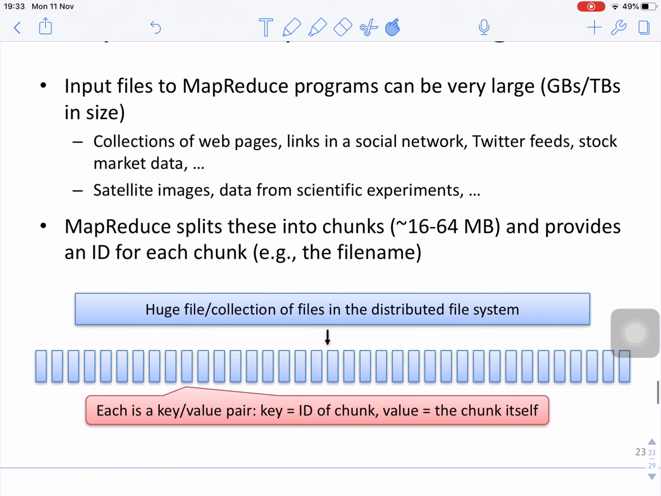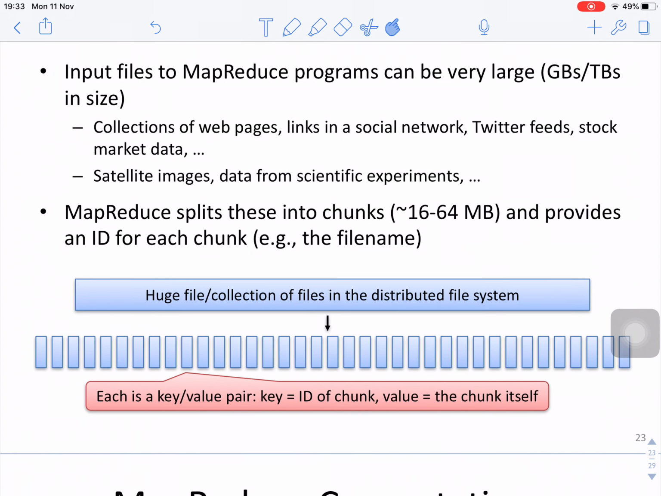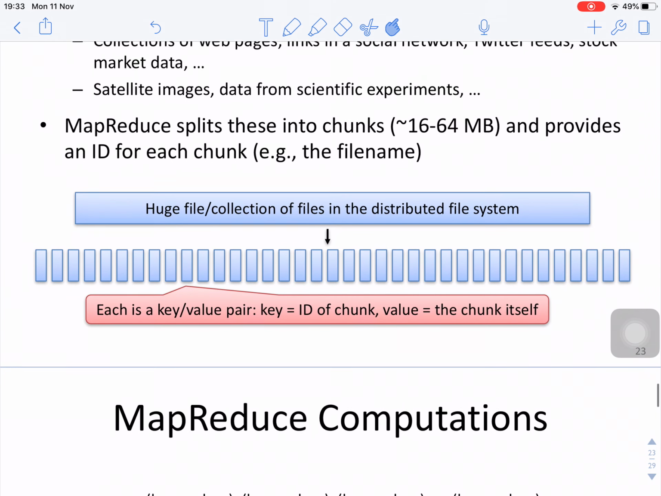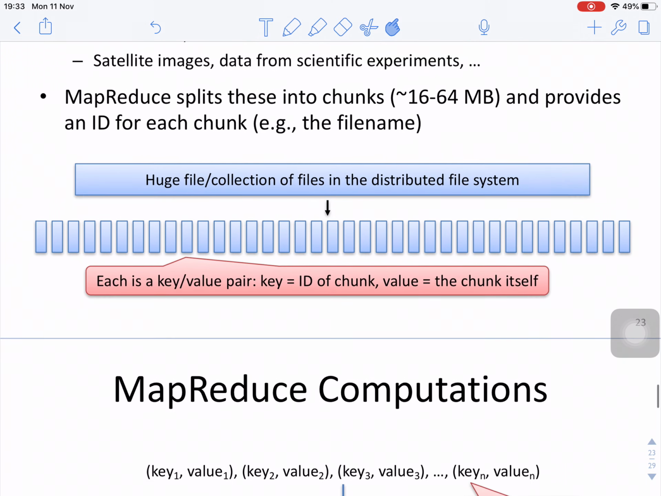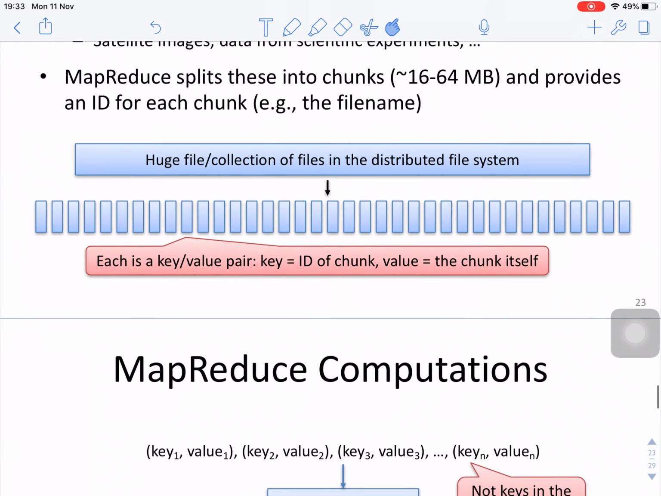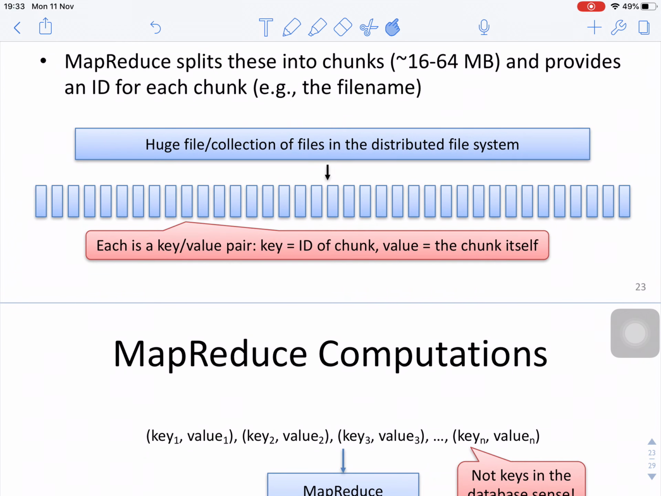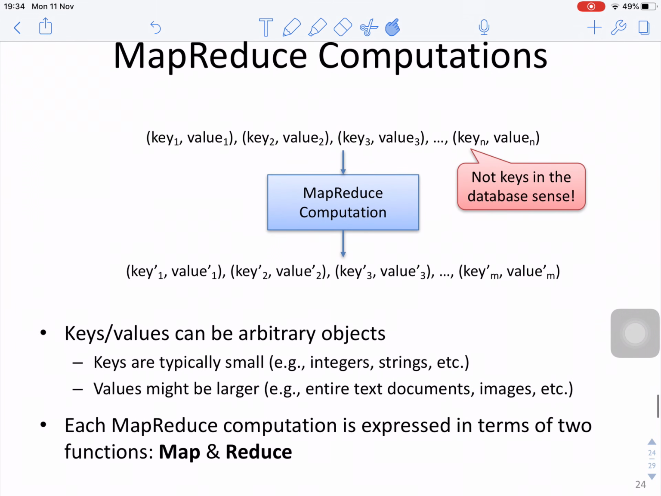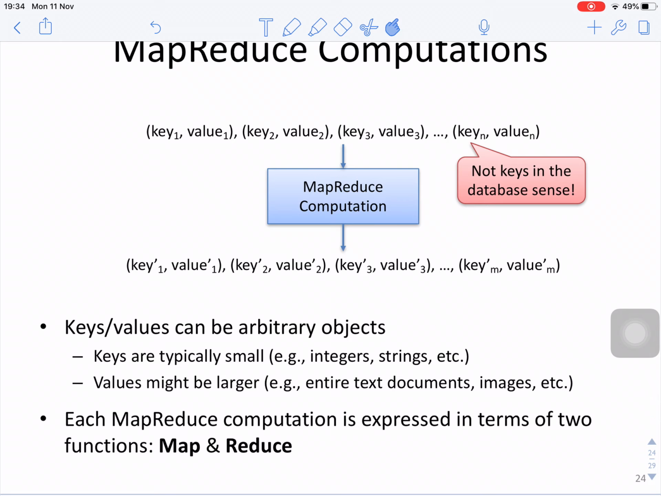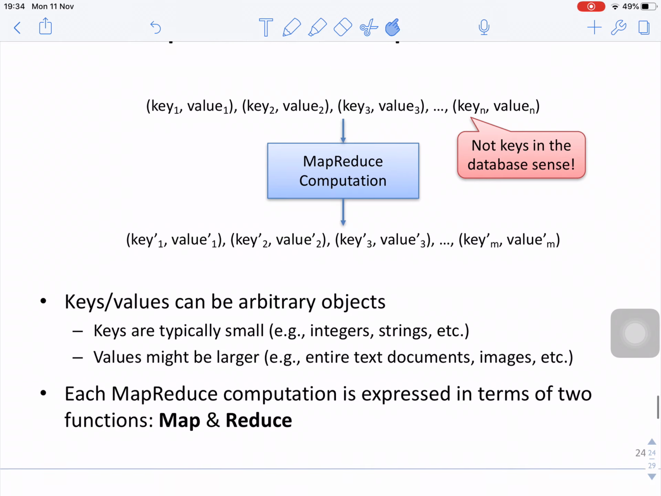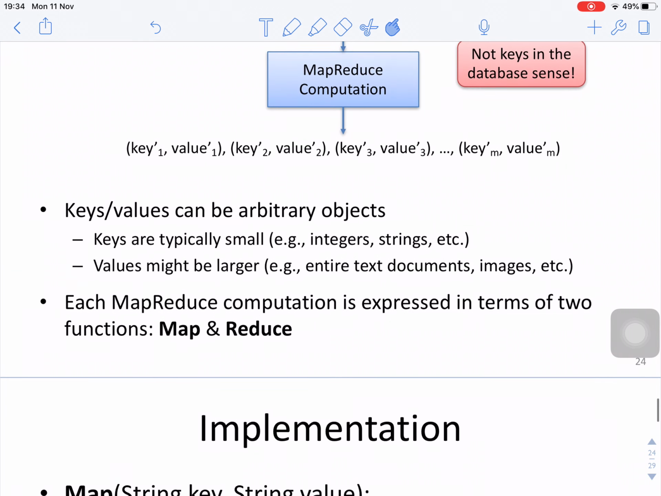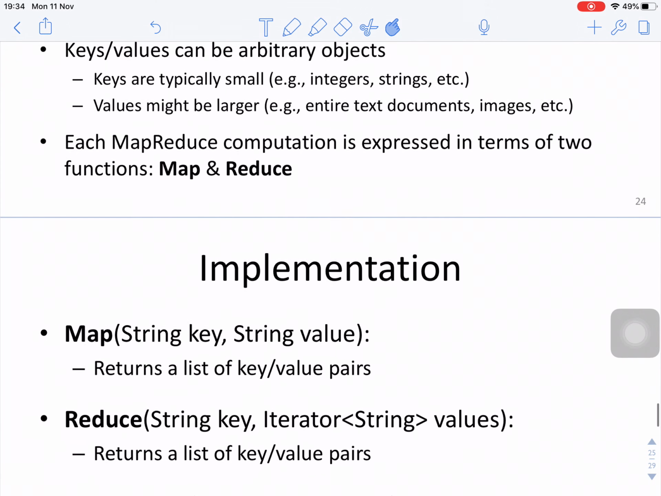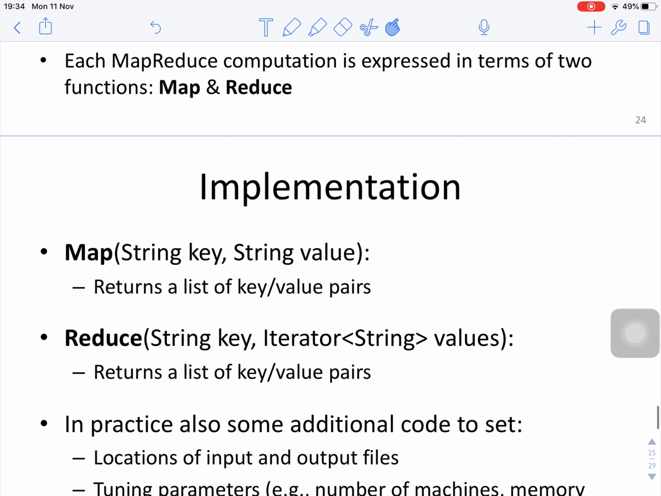The input files to a MapReduce program can be very large, gigabytes: collections of web pages, links of social networks, Twitter feeds, stock markets, satellite images, data from scientific experiments. MapReduce splits this into chunks and provides an ID for each chunk. For the MapReduce computation, we get key and value pairs, run the MapReduce algorithm, and get key prime and value prime. The keys and values are arbitrary objects. The keys are typically small, the values longer.